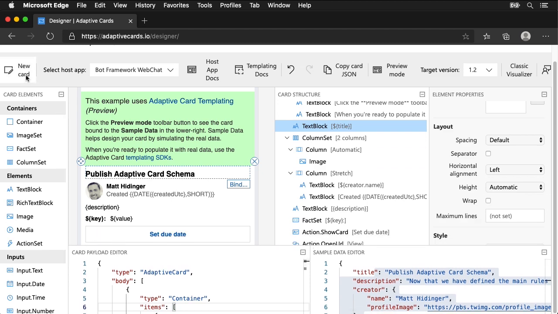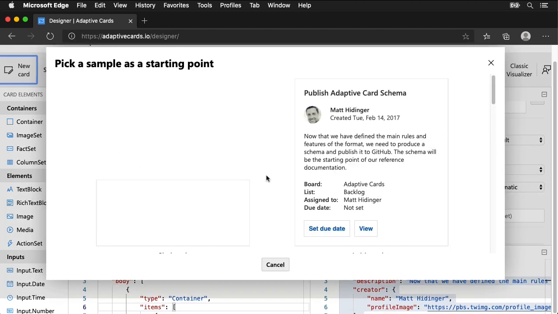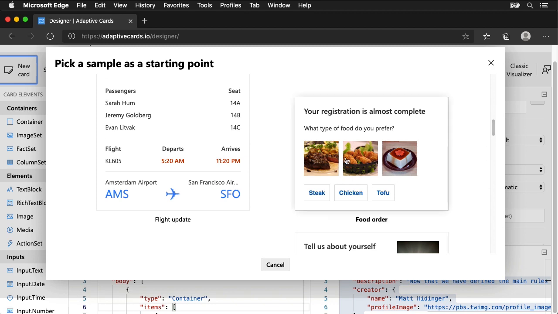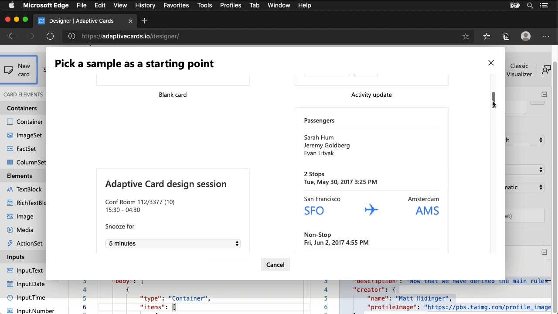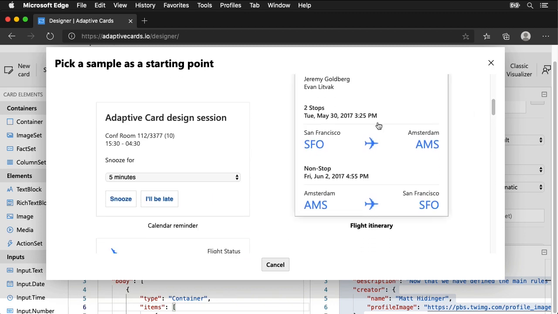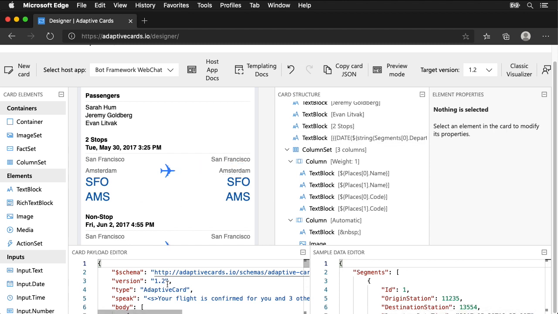So I'm going to come over here and select new card, and let's select, let me find the flight itinerary. There it is, flight itinerary. So I'll select this, and what it did is it added the card that you see down here. So I can choose different cards to kind of play with to get a feel for it.